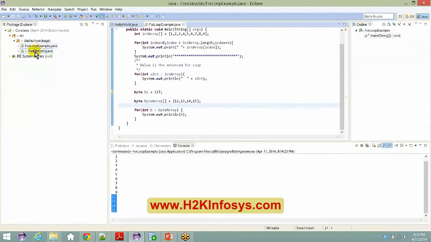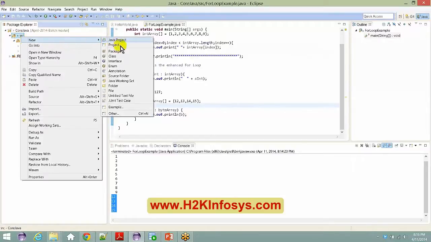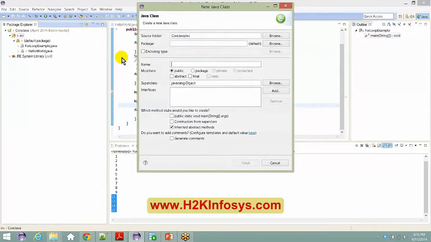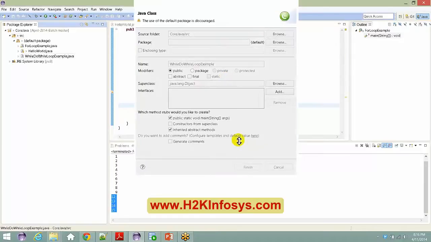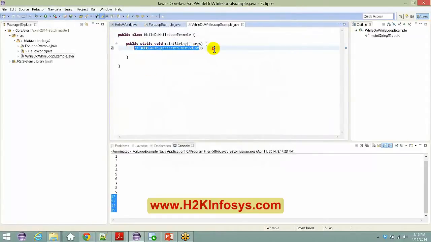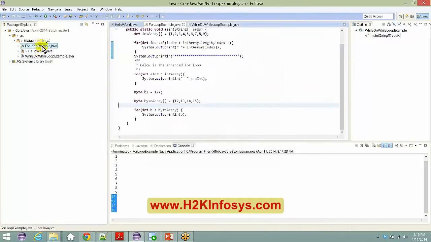So let me create one more class here. New class, while loop example. Okay. All right. So before even getting into this, let me just tell you one more example here.